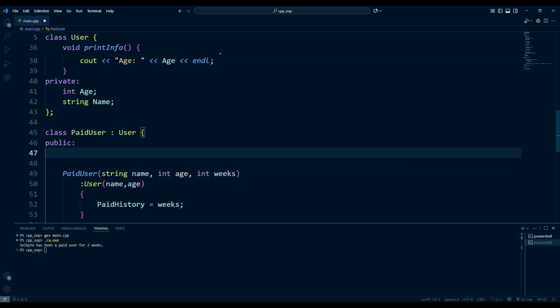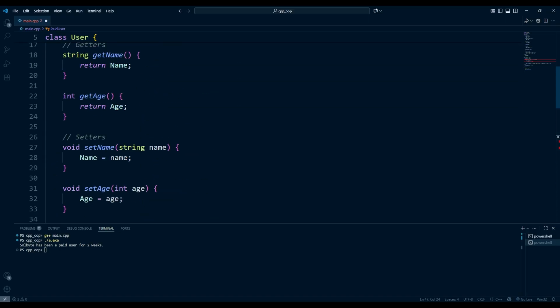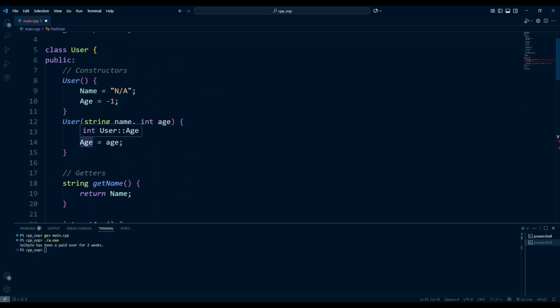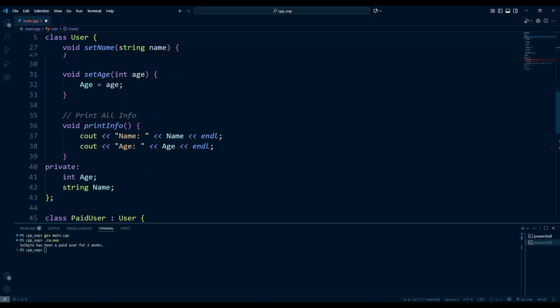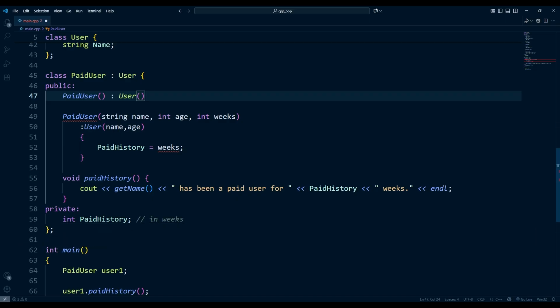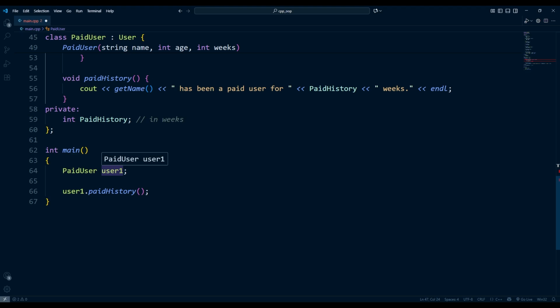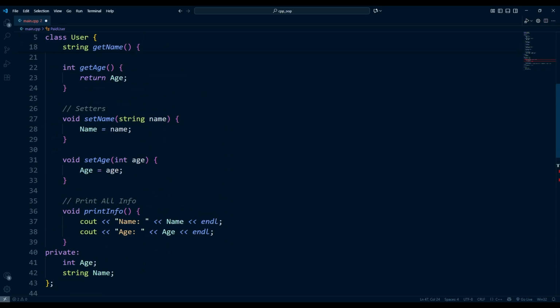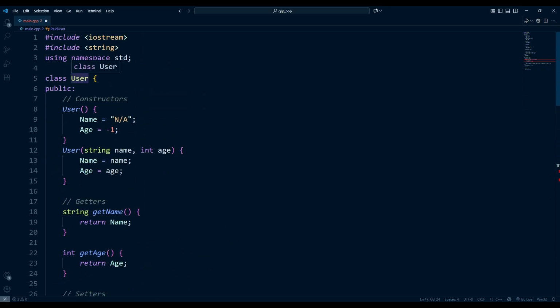And it'll be very similar syntax. So we'll just do paid user, and then we'll add a colon and do user. This way we can also use the default constructor up here. So that's what we're using for this right here. So that way it assigns the same value. Therefore, if we do this, then user1 will have the name NA and the age -1, the same way that it would if it was just using the base class user.